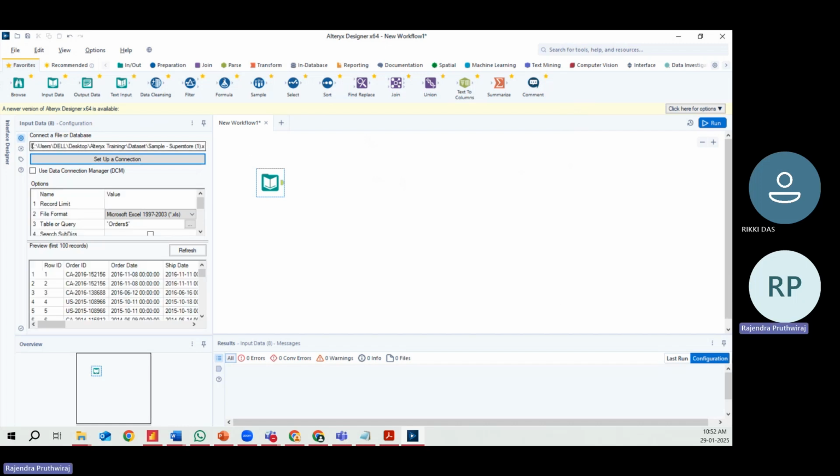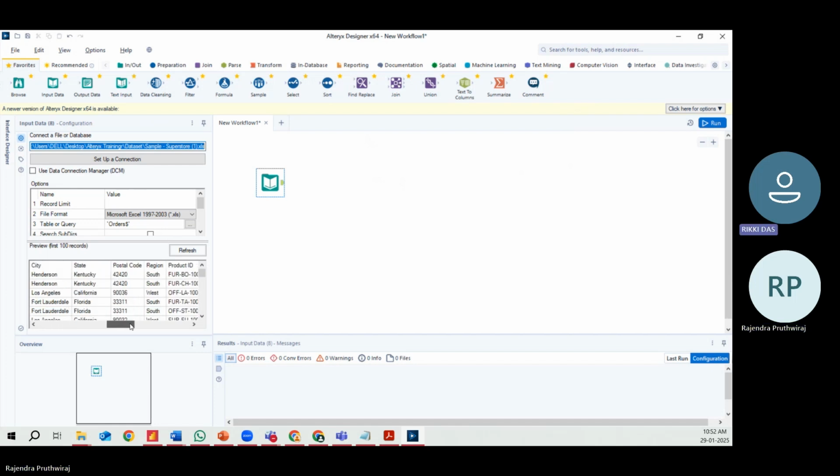Now you see a connection. Okay, so this is my file path. Now you can see a small data preview over here also, right? Can you see? Yeah. Okay, now options. Now record limit.